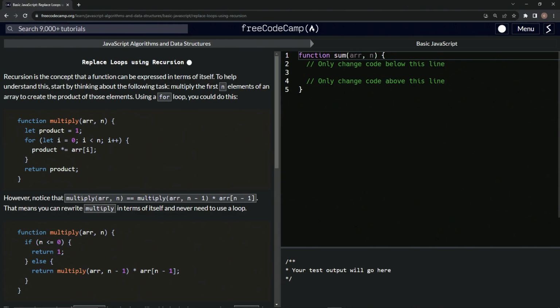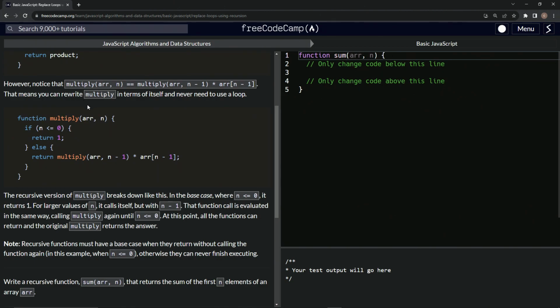However, notice that multiply with the array and n as the arguments also equals multiply with the array and n minus 1 as the arguments, times the array at n minus 1. So basically, that means we can rewrite multiply in terms of itself and never need to use loops. So function multiply, with arr and n as the arguments. If n is less than or equal to 0, we're going to return 1, or else we'll return multiply(arr, n - 1) times arr[n - 1]. Hopefully that makes sense.